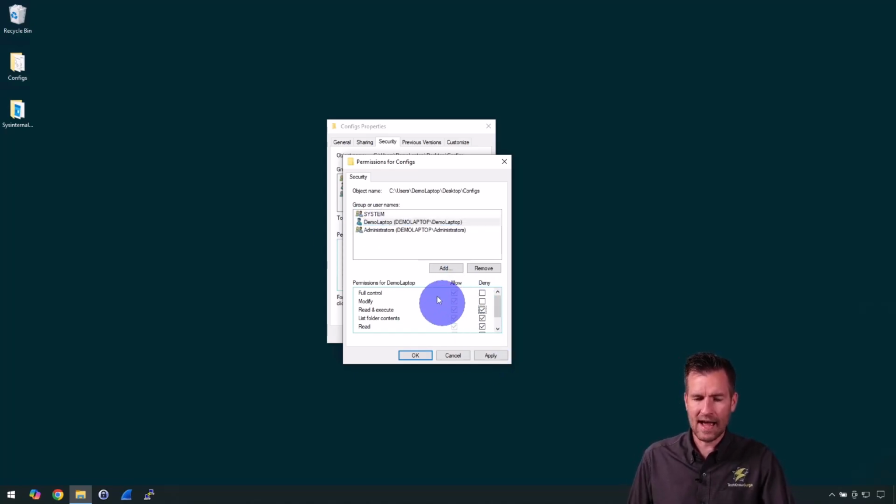All the allows are grayed out. I could add a user to this and be able to make some other changes to it, but I'm not going to do that right now. Just know that this is where I can go in and grant access or deny access to this resource. And in this case, it's a folder.